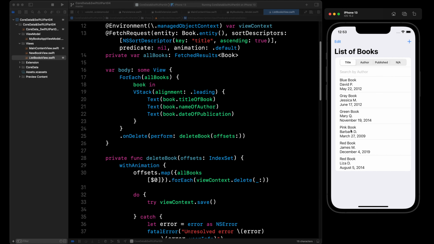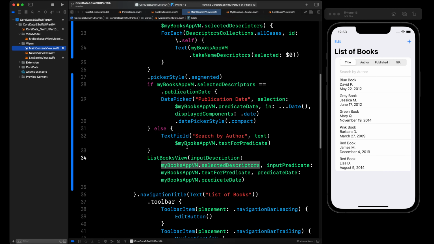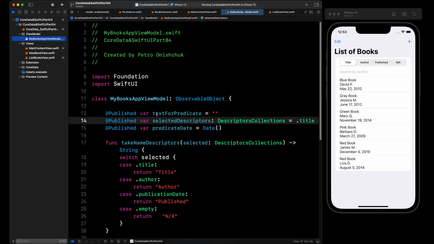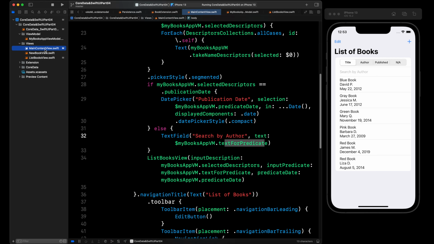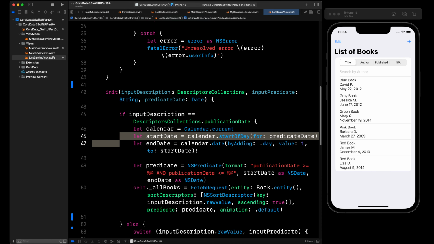And now, when we want to find a book using our text field, as you can see, we use the text field for our NSPredicate. When we tap this text field, we fill the value inside our ViewModel text for predicate. We use this value, and then we put this value in our initializer. This is the value for our text NSPredicate when we try to find a book. This is our value for NSPredicate. And then inside the listbook view, we use this value to create our NSPredicate.